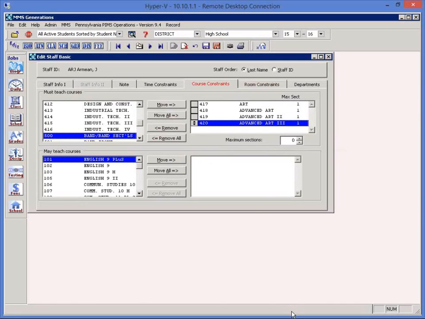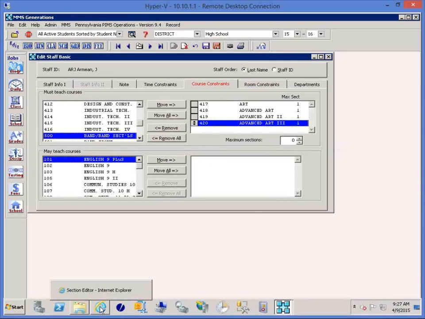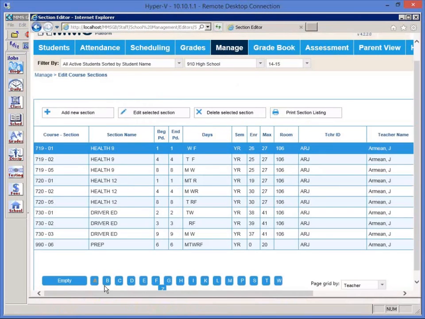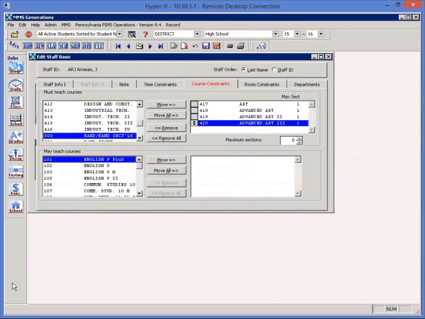If I go back into my section listing when I was in the portal, I can see that last year this teacher taught 3 sections of health, both 9th grade and 12th grade, and 3 sections of driver ed and had a prep. So this year they're set up for art, so I might instead want to bring in the health courses. So it just gives you that option to be able to come in and say, oh, those are the ones I want.